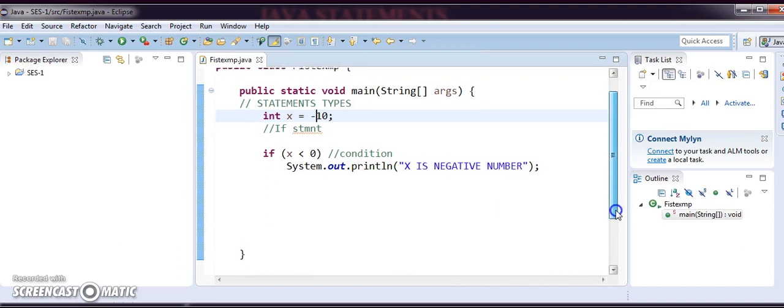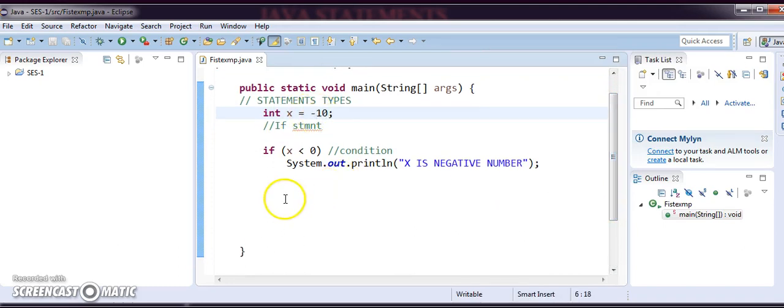Now coming to the else part. Here I am going to add an else statement. How will we add it? If this condition is satisfied, print this, else.